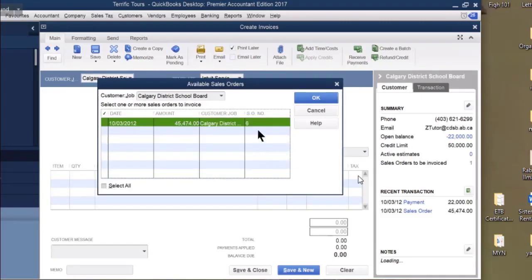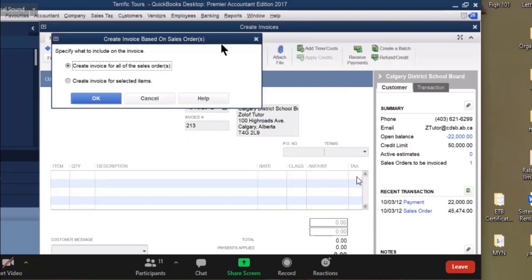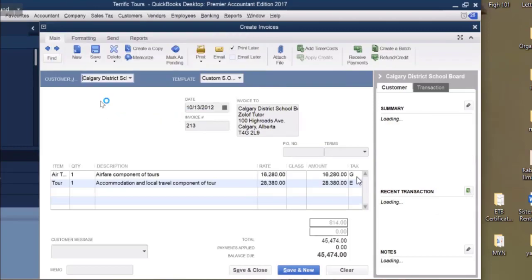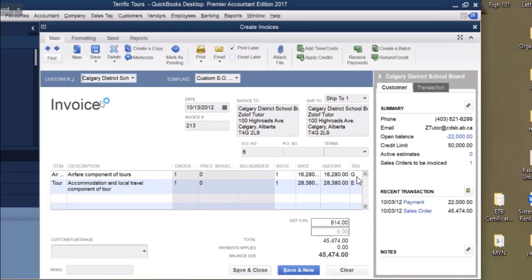See, this is the sales order you are going to accept. Select OK. Then create invoice for all the sales order. If you want to do the partial also, you can select partially, but this one you are going to create for all. Invoice number 213, that's correct. And the date is 14th. Make sure all the totals and everything are right. Now you can save and close.